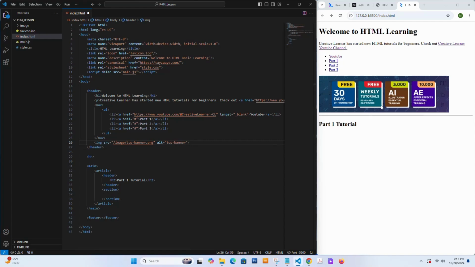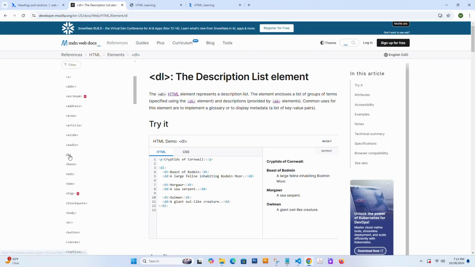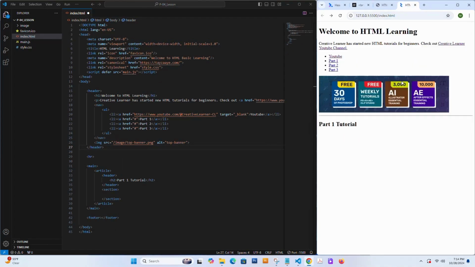So if you want a break, after the image or wherever you want it, what you need to do is add the BR, which is break. Go back to Mozilla. What we have is this BR tag. Mozilla has a very good list, alphabetically. If you look for BR here, that will be the line break element. So we need to use the line break element to add the gap in between.